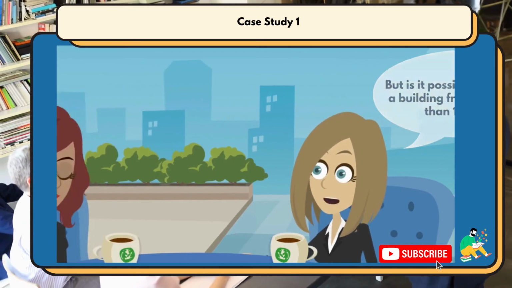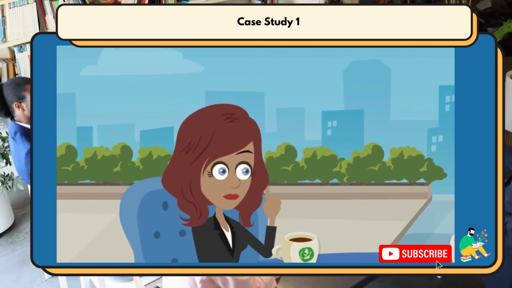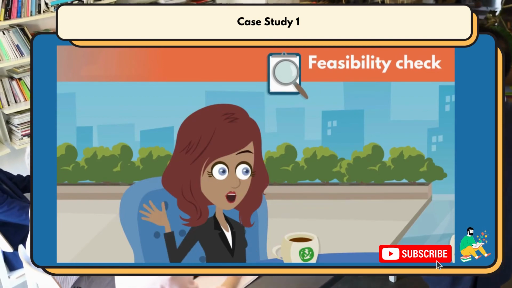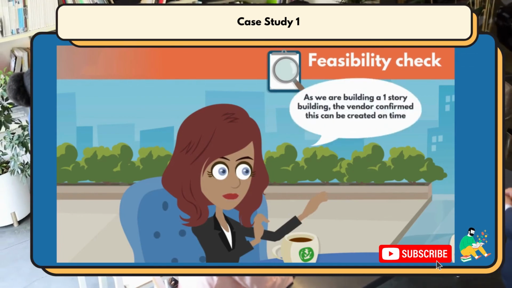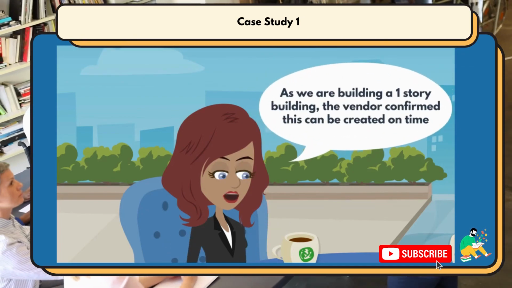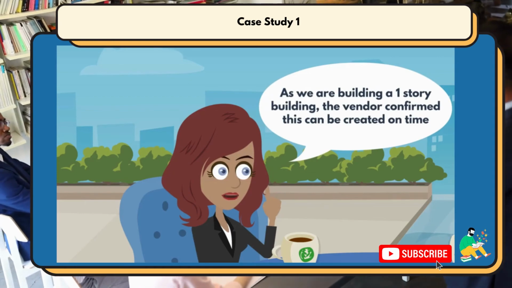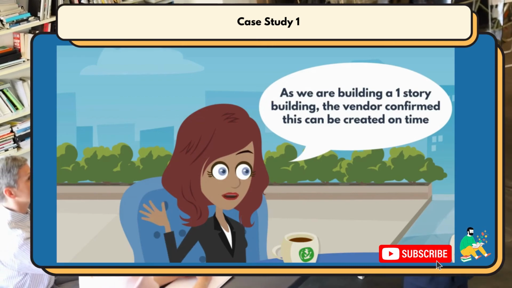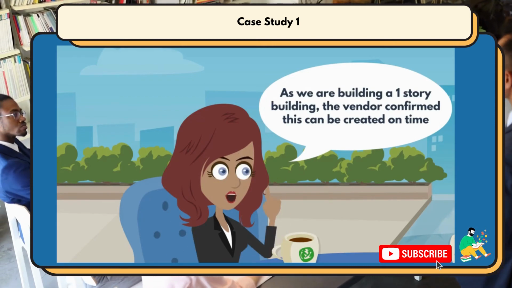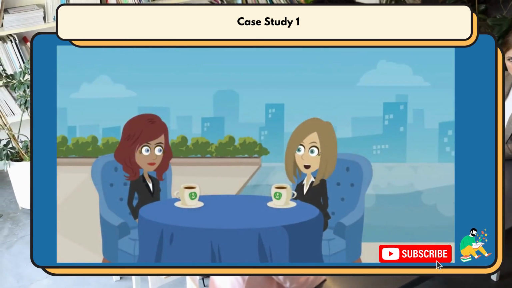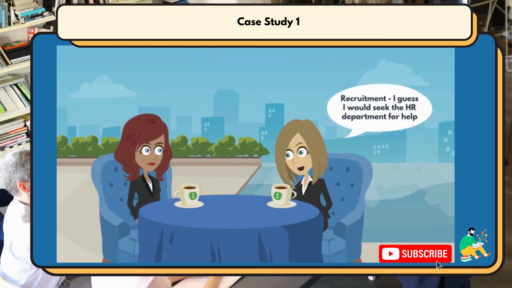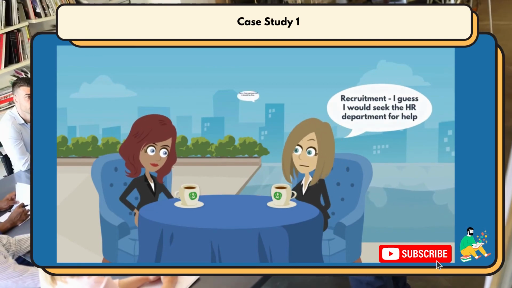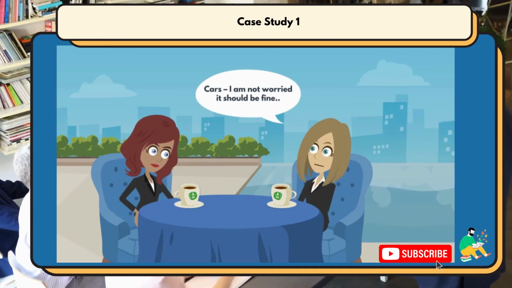Sonia interrupts. "This is a good concern of yours, Ray. It shows you are doing a feasibility check. I have done this as a project sponsor. As we are building a one-story building, the vendor confirmed this can be created on time, but you will need to work on the exact details with their representative." Ray lets out a sigh of relief. "Okay, that seems better now. And with recruitment, I guess I would seek the HR department for help." Sonia nods approvingly. "As for the cars, I'm not worried at all, it should be fine."